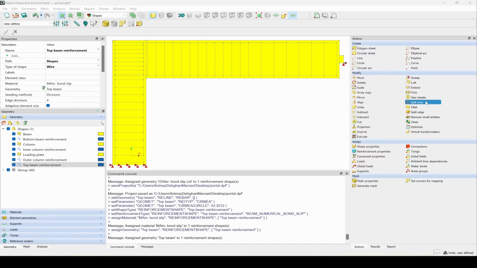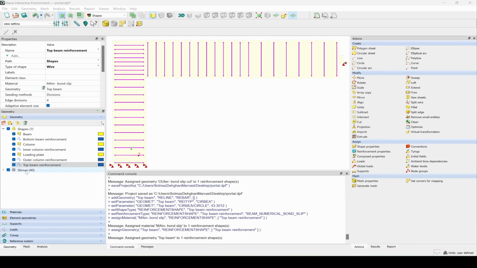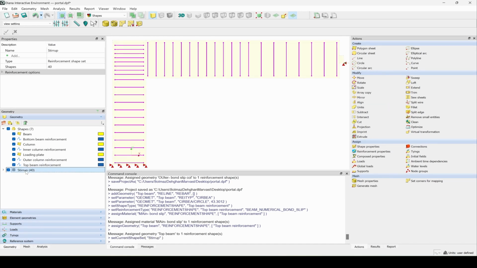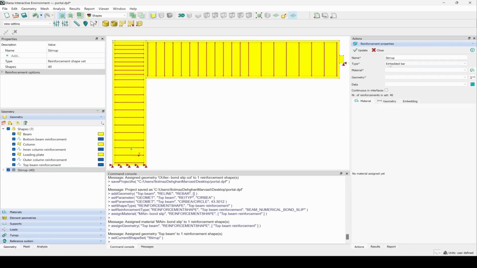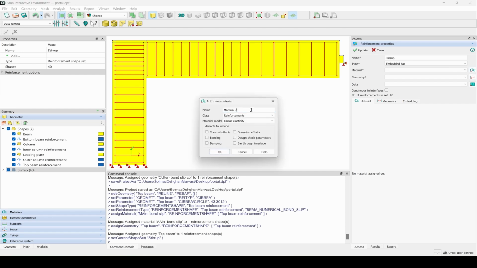The last step in material definition is related to stirrups, which are grouped in a reinforcement set, which I call stirrup. Just select the stirrup set, and in reinforcement properties, I will select the embedded bar for the type, and for the material, I need to define the new material properties for the stirrup. I call it stirrup, and it is a reinforcement. Material model is a von Mises plasticity.